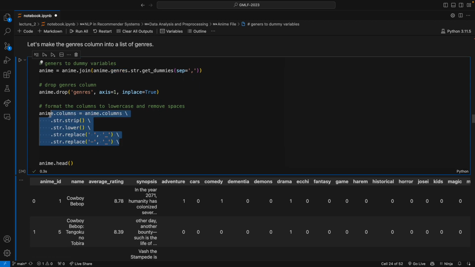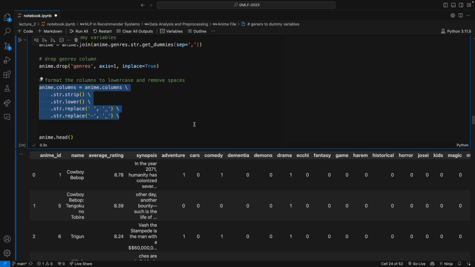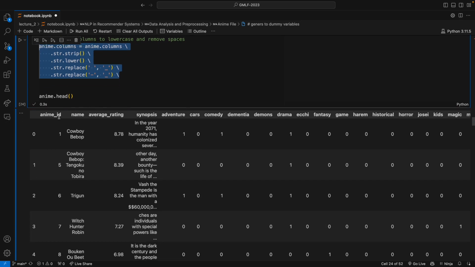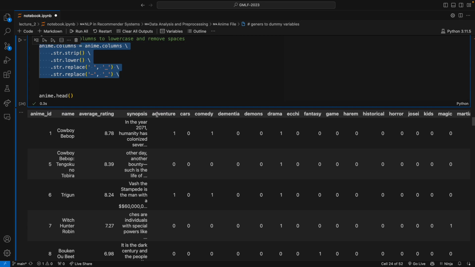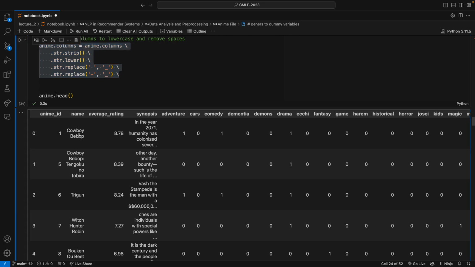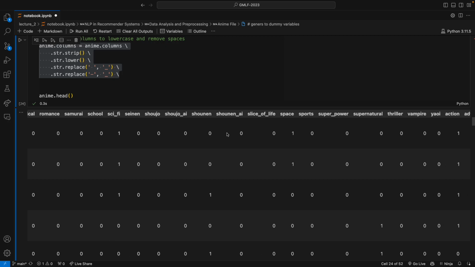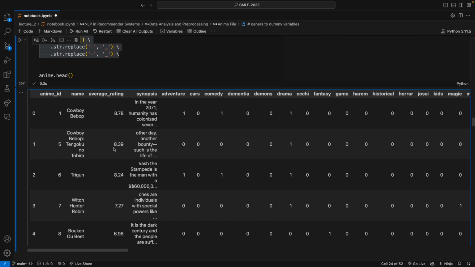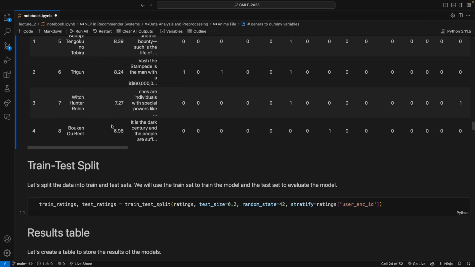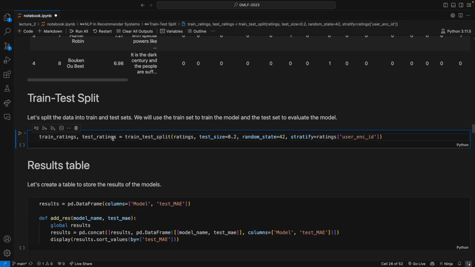And for prettiness, we're going to refactor some of the column names so that they have a standard snake case representation. And then we're going to look at the data set again. So we have the anime IDs, naming, average, and then a bunch of numbers. As we can see, for example, for Cowboy Bebop, it is adventure, it is a comedy, it's a drama, it's a sci-fi in space. So it seems to work fine, seems to be legit. Now we can finally move on to training and testing.